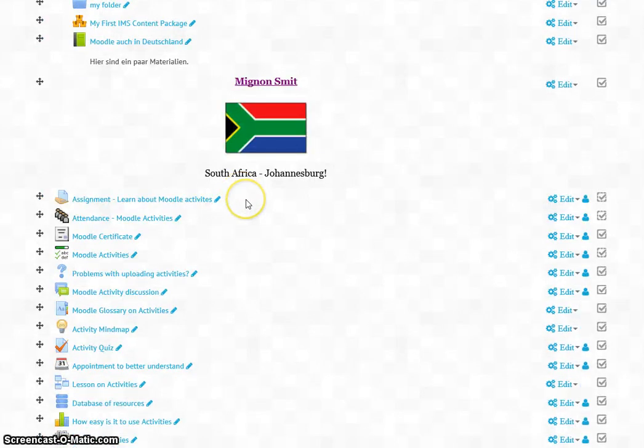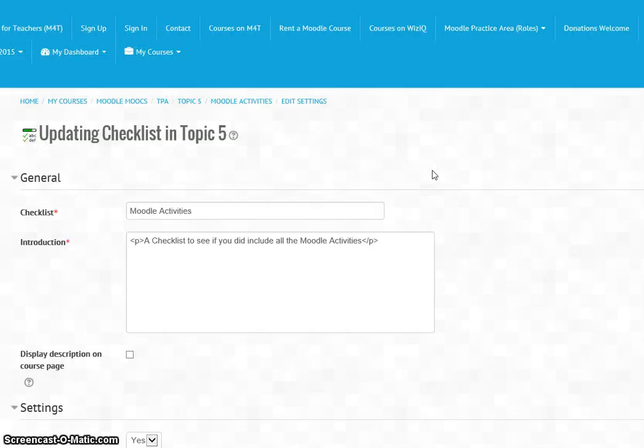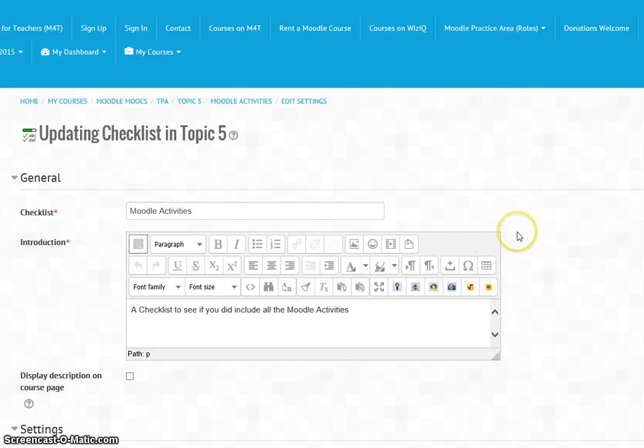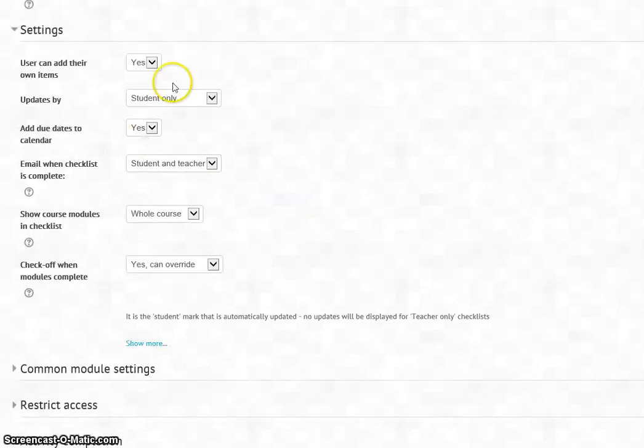Me, as a student, I would like to have this because I would actually go and make my own activity list and check on paper what I've done or haven't done. For me, it would be nice to have an online checklist because these little pieces of paper really do get lost. Updates by students only or by the teacher or both of them. Due dates, email when checklist is complete. So you most probably would have to add this.